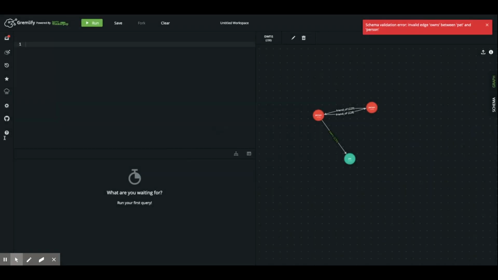Oops, a pet cannot own a person, and so our schema does not allow this action. Let's try to write a query that will add a node with the label movie. Will it work?